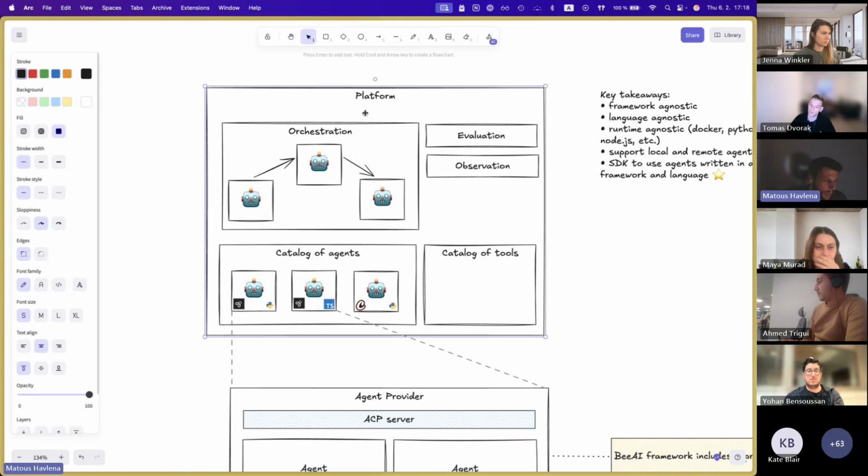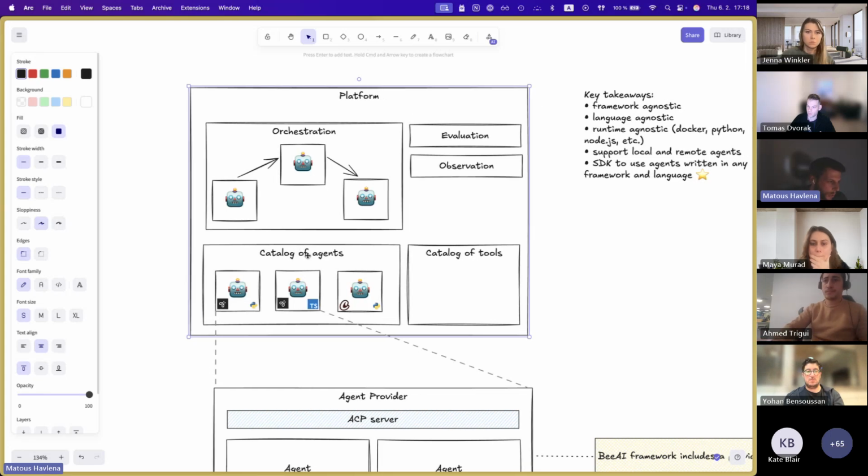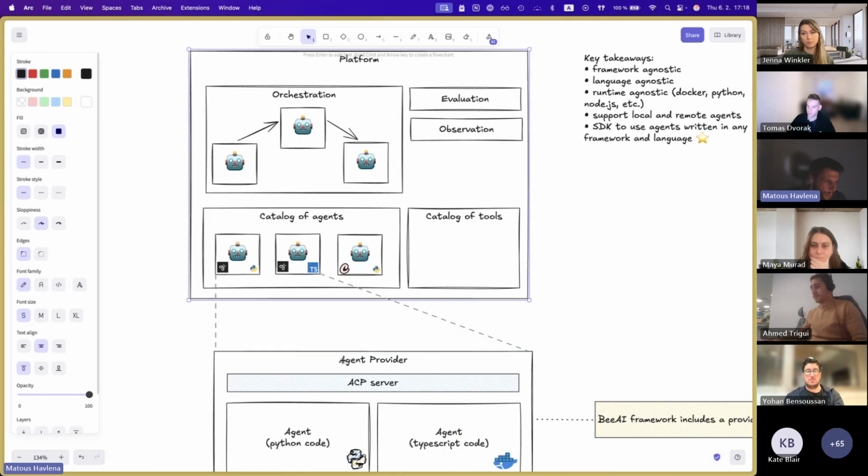And the platform is something that you can run locally. It can also be deployed. It's up to you. I will go in a couple of seconds into the way you can interact with the platform. There are multiple ways to do it. But the core concept here is it has a catalog of agents. These agents are coming from different providers. These agents might be running locally on your laptop, but they might also be running remotely. We are going to be supporting both ways.